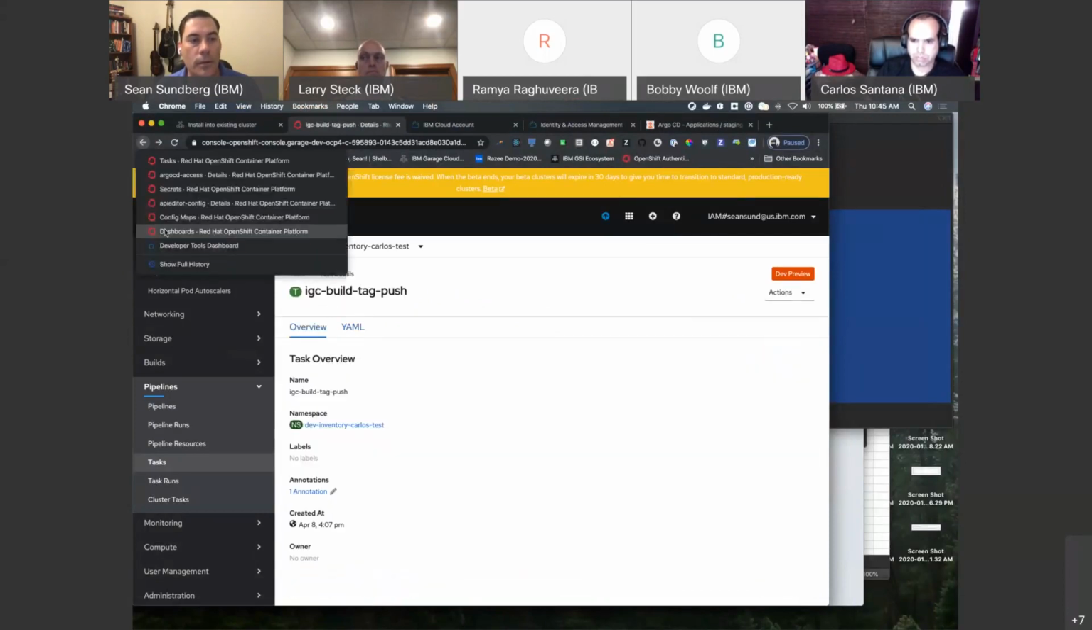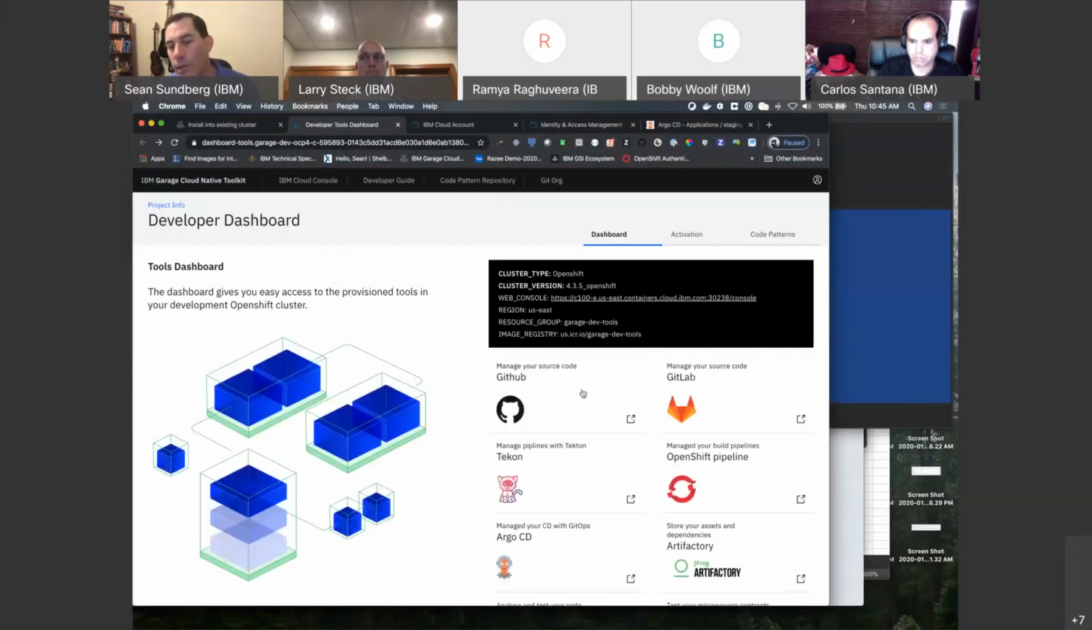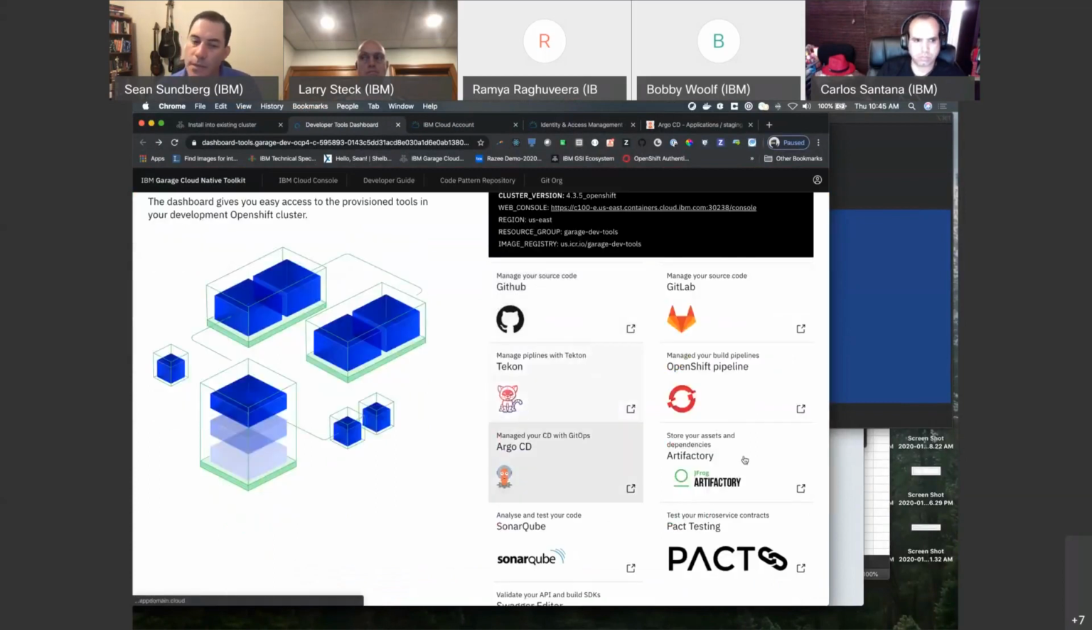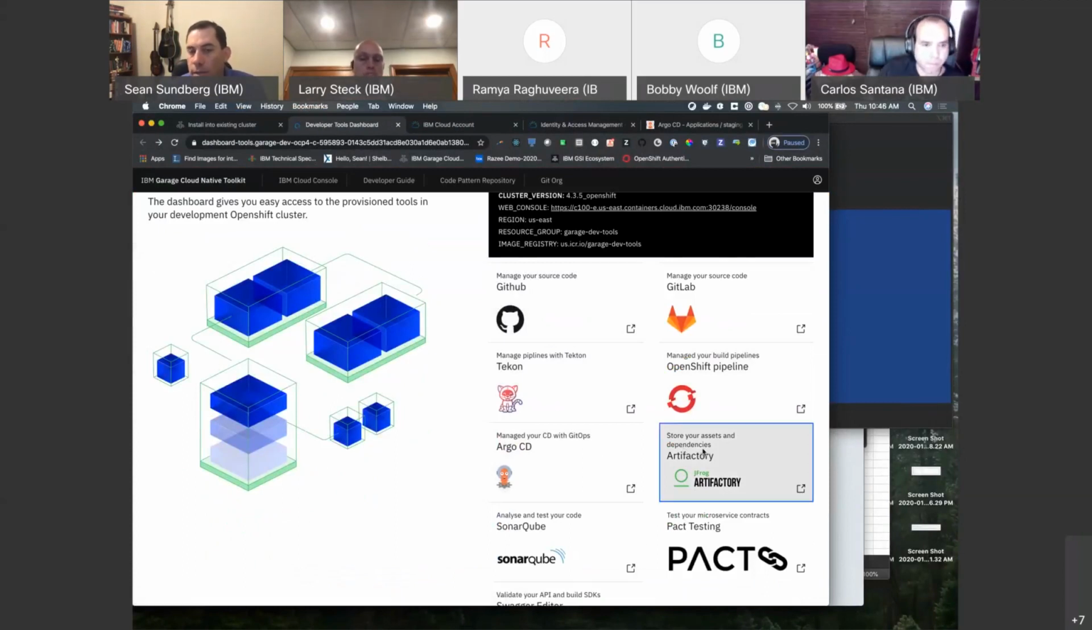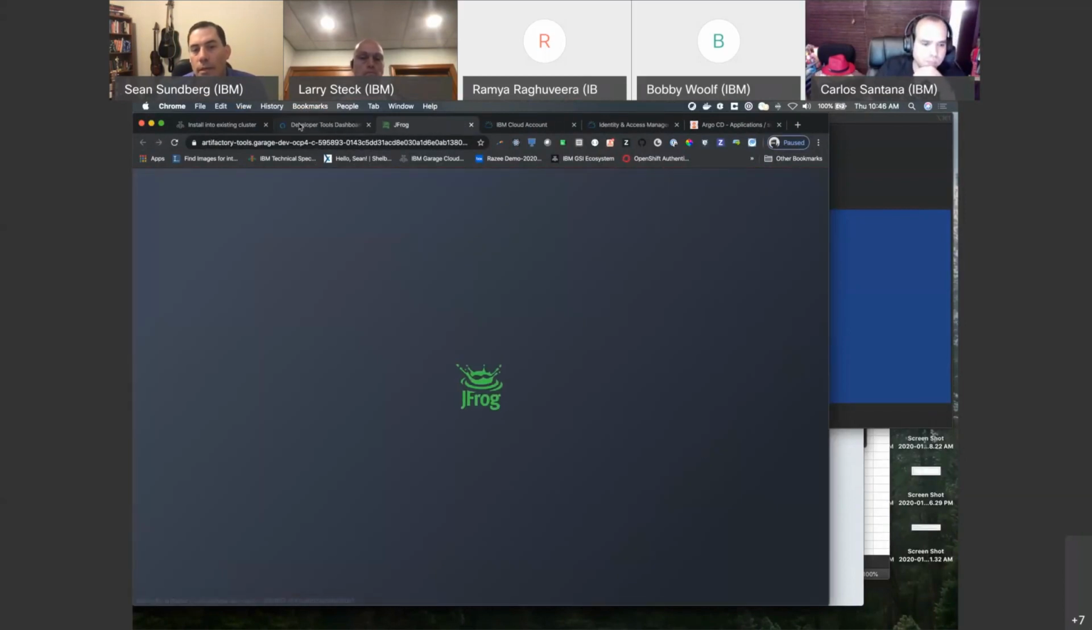Go back to the dashboard. So the developer dashboard that we install reads those same config maps to know what tools exist and provide the links to them. So this is just reading the config map and providing a link to it. So that's how we add.